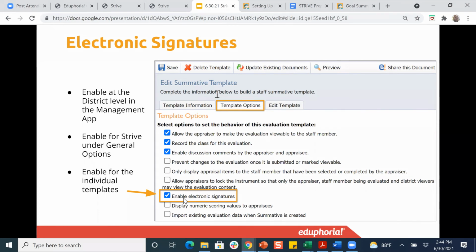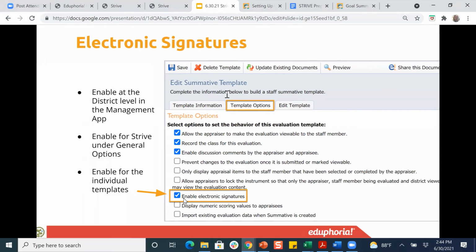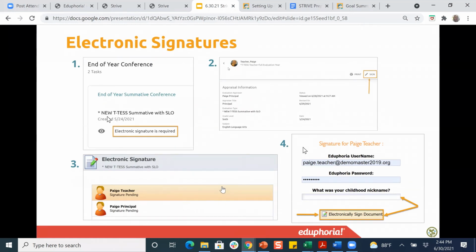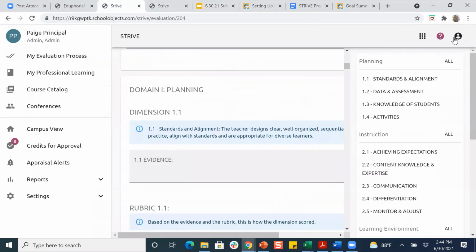A lot of districts enable electronic signatures for the formal observation and the summative documents, but they don't enable signatures for every walkthrough, for the pre-conference, post-conference documents, things like that. So that's a conversation, again, that's part of that checklist process, that meeting you have with your team to determine what you want to have signed and what does not need to be signed. Once you've enabled that for each one of the documents, the process has four parts to it. I'm going to come over here and try to show it in the system.